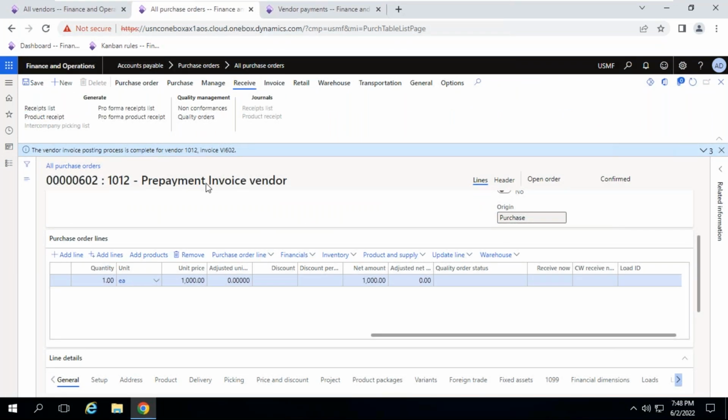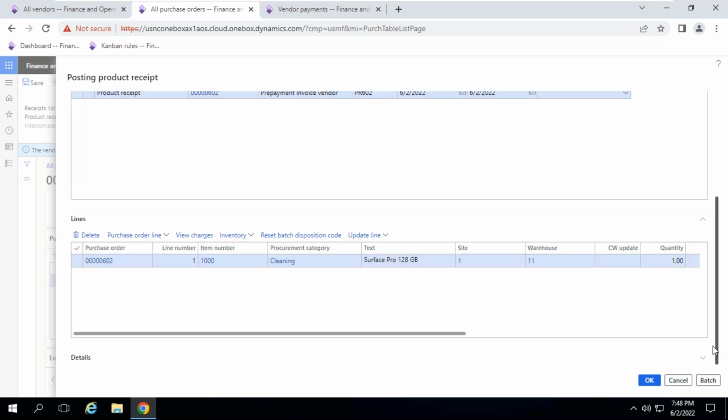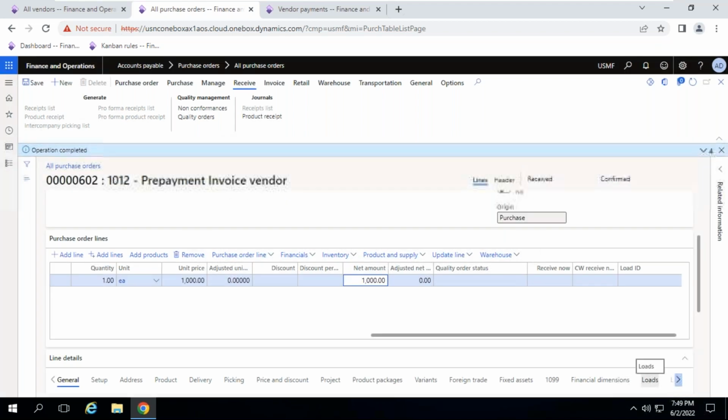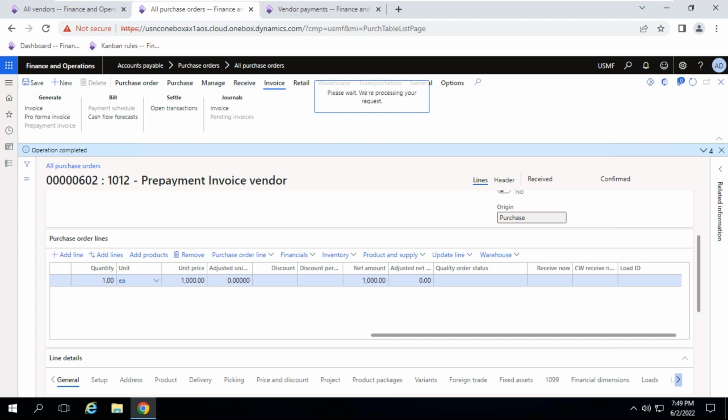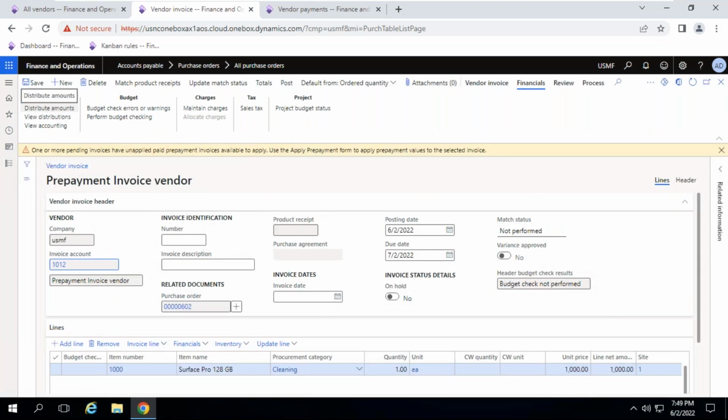Product receipt. I'm entering the product receipt number, document date. I'm doing invoice, product receipt. Now I'm doing the invoice. While generating the invoice, look at this screen. While generating the invoice, the system is giving a pop-up message. Look at the pop-up message now. Can anyone read the pop-up message?